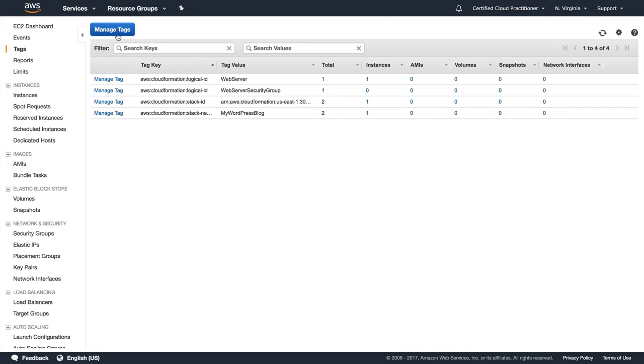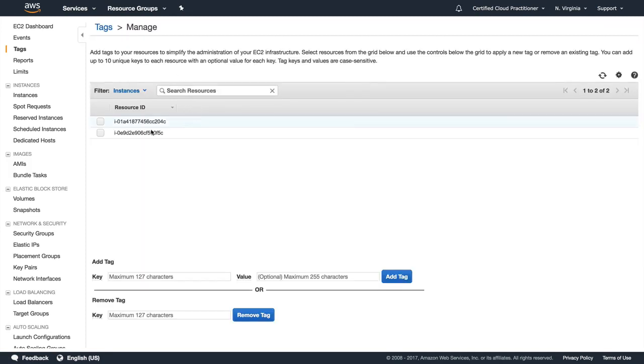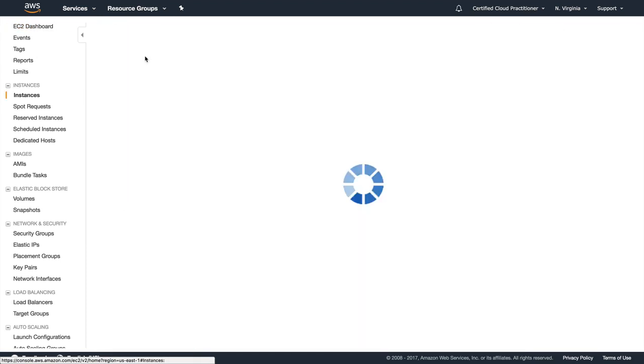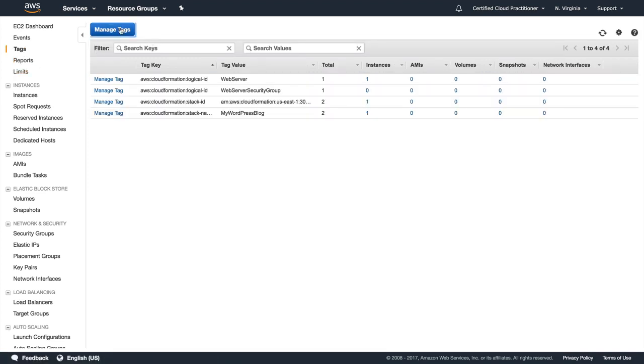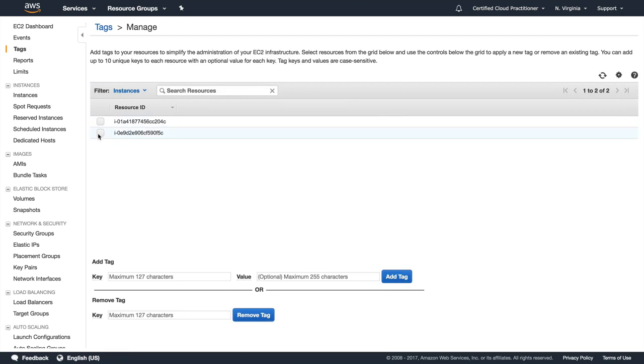So I'm in the Manage Tags section. You can go ahead and hit Manage Tag. I don't actually know. Let's go over to the EC2 dashboard because I don't actually know my instance ID that I just spun up. So it's this one that's initializing. So it ends in F5C. Sorry about that. I'll just go back over to my tags. So F5C, so it's this one, and I'm going to go ahead and add a tag.